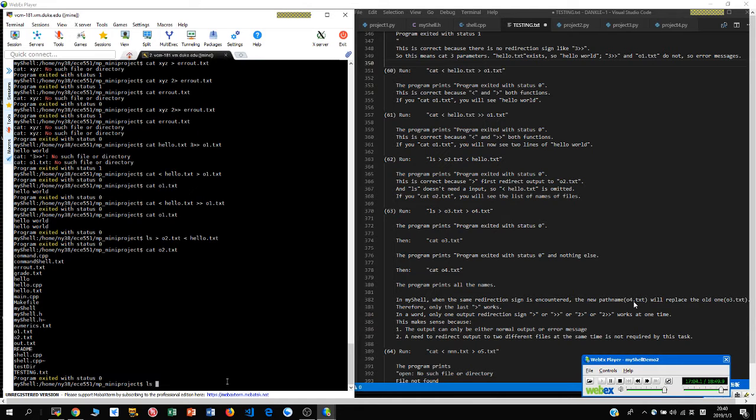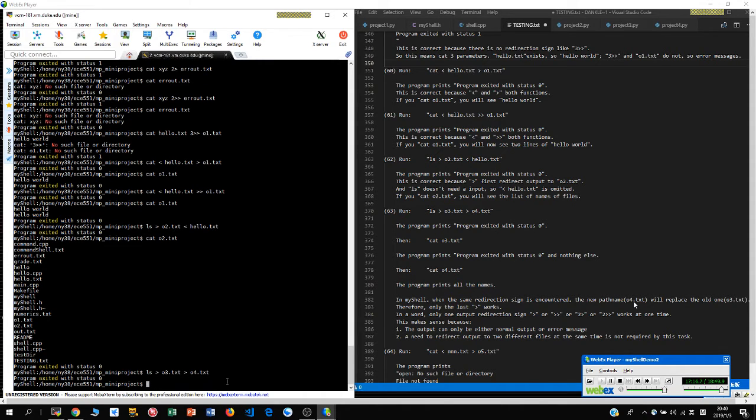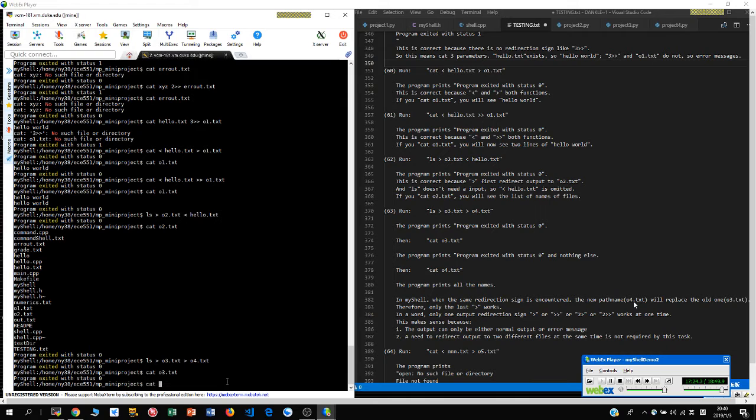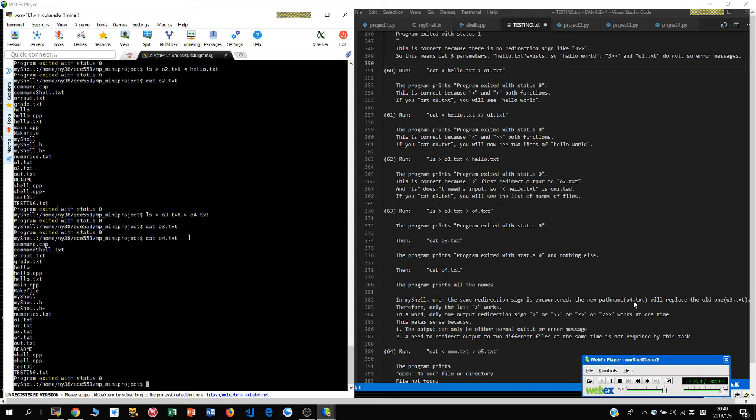If we redirect ls to multiple files at the same time, we can see it works. However, it works only for the last file. If we cat o3.txt, there's nothing. If we cat o4.txt, there are all the file names. So this is how myShell works. If there are multiple destinations for one command, it will only take the last valid file name.